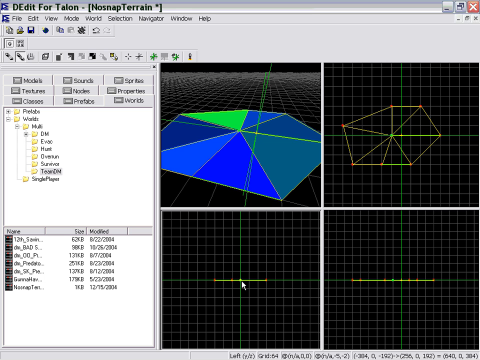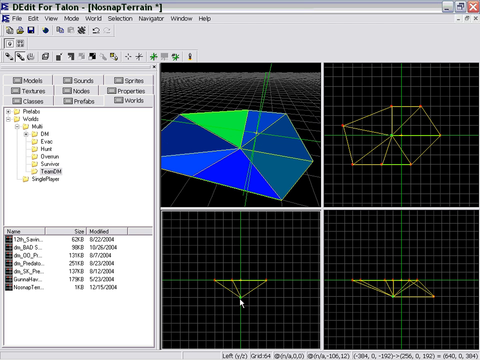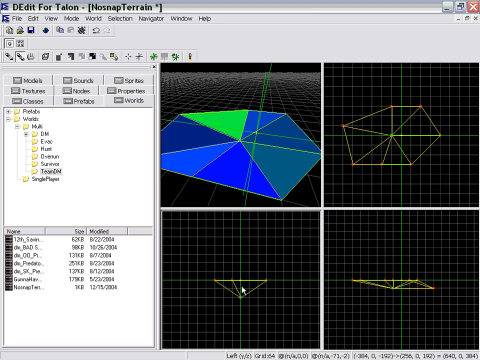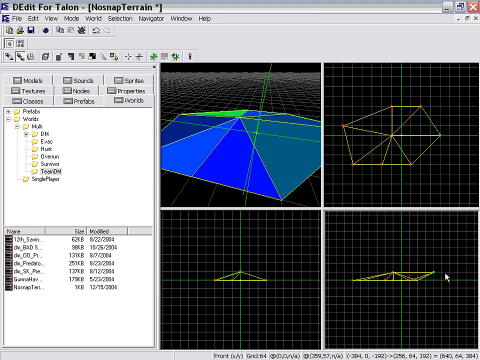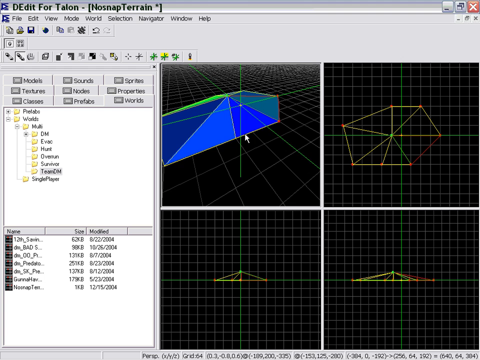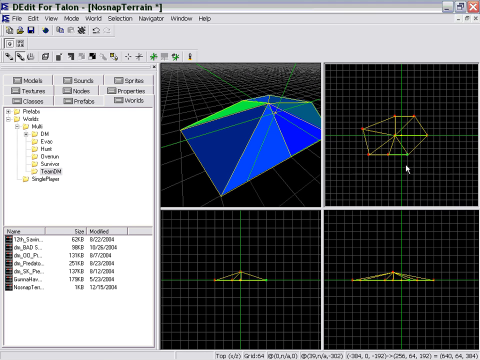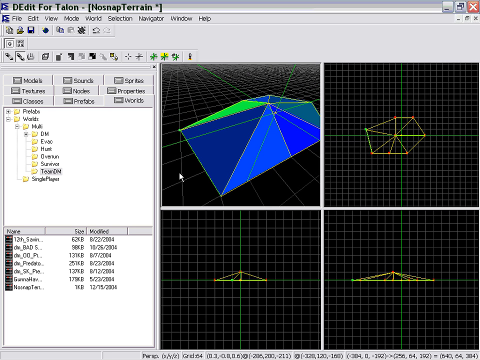Now you press E. You hold this button down, move it up, or you can move it down. You can see how it's going to actually adjust that particular point. It's grabbing this guy too. Move him back down. So now we have what looks like a little pyramid almost. That's the basic way to make terrain in DEdit here.